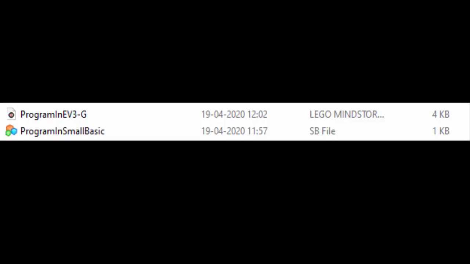And second, in the EV3-G, sometimes while working on very large projects, the software becomes very slow and sometimes crashes or doesn't respond, which creates a problem.